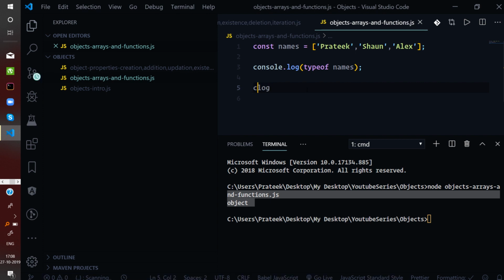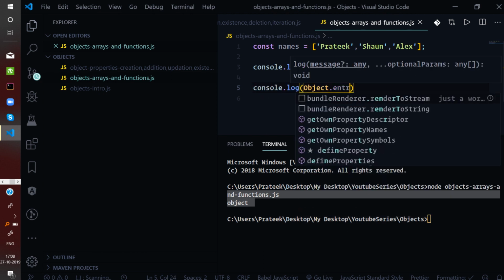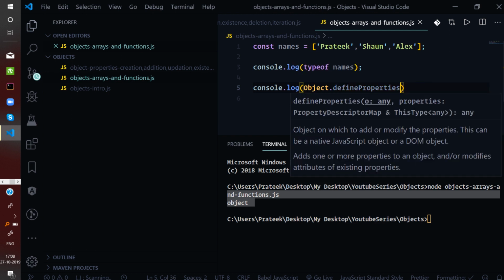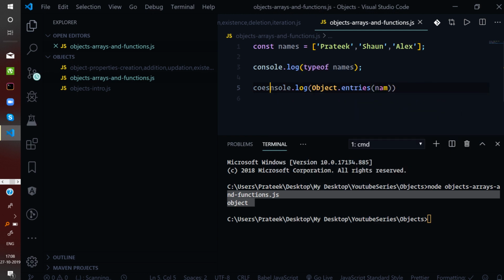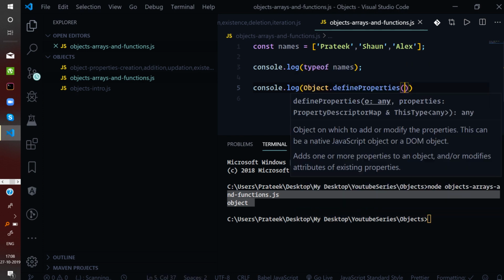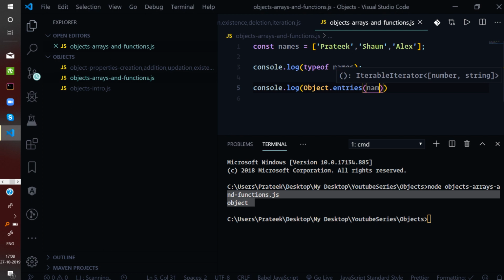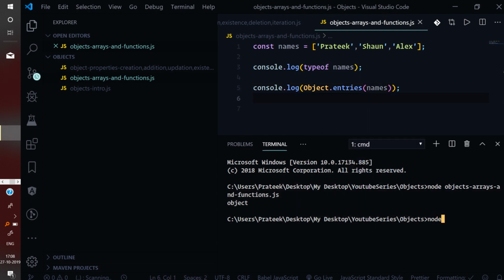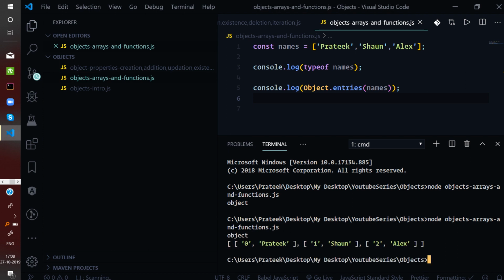Then let us try logging the object entries to the console. So we'll say console.log Object.entries and simply pass the names property to this Object.entries names, and let us try running the script again. We say node objects arrays and functions.js. So what do you expect to get?